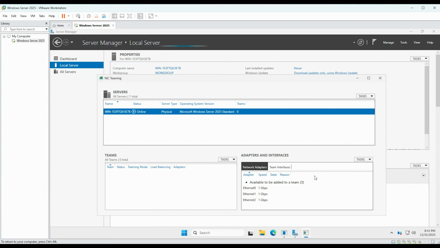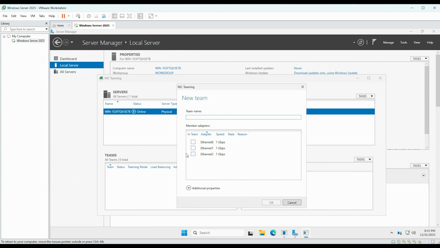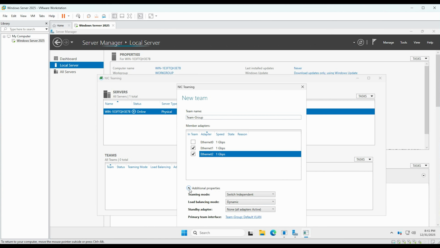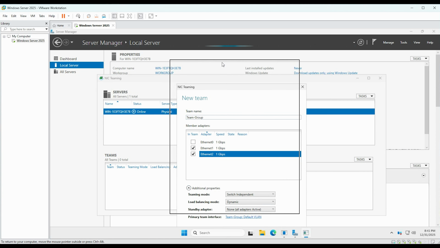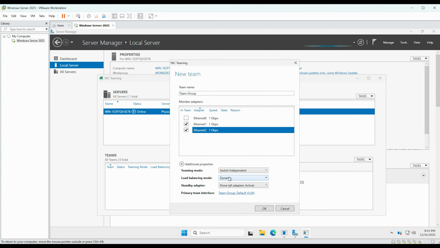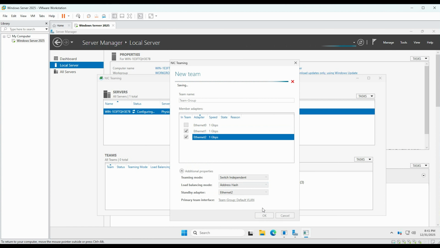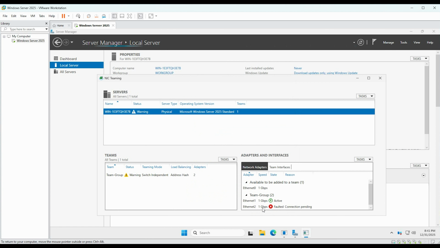In the NIC Teaming window, click Tasks, New Team. Set a team name and select member adapters, like Ethernet 1 and 2. Click Additional Properties. Set Teaming Mode to Switch Independent, Load Balancing Mode to Address Hash, and Standby Adapter optional. Click OK to save this configuration, and a new adapter will appear.